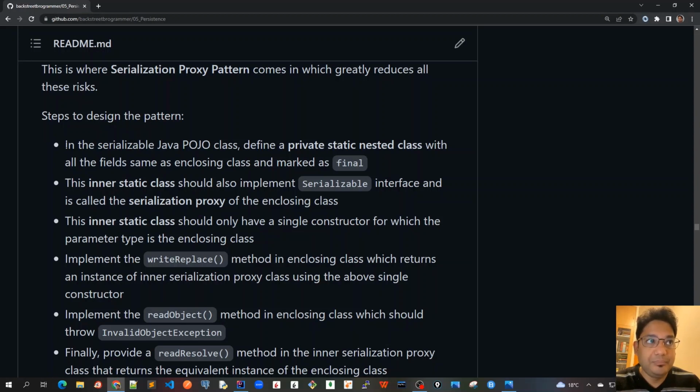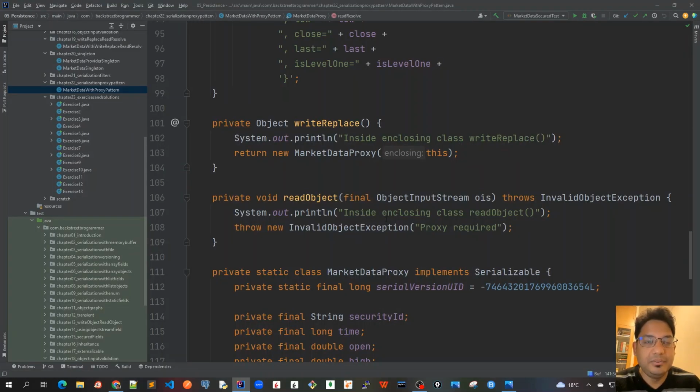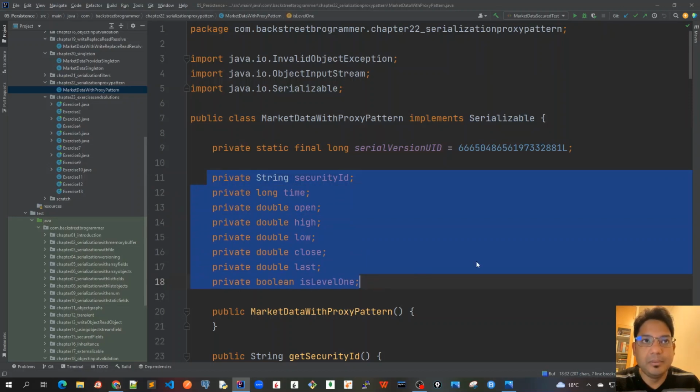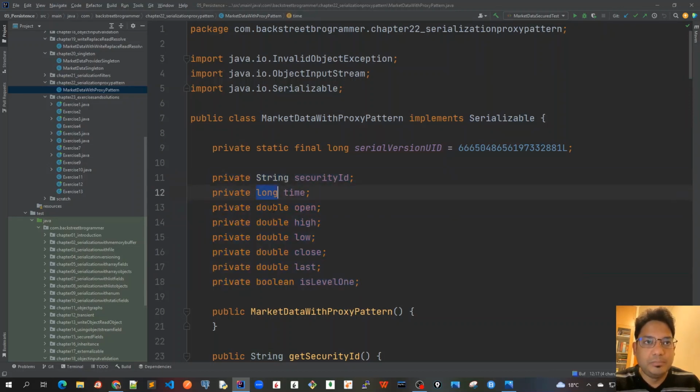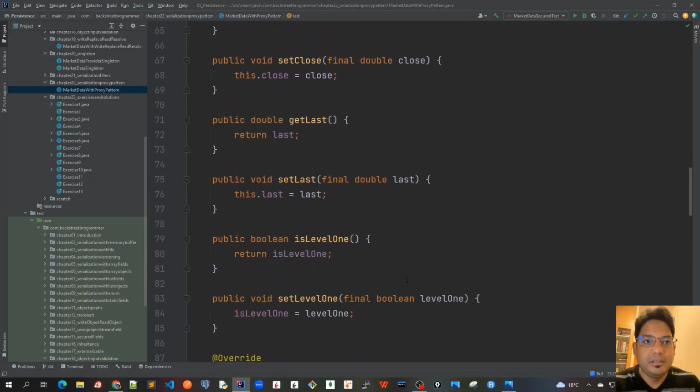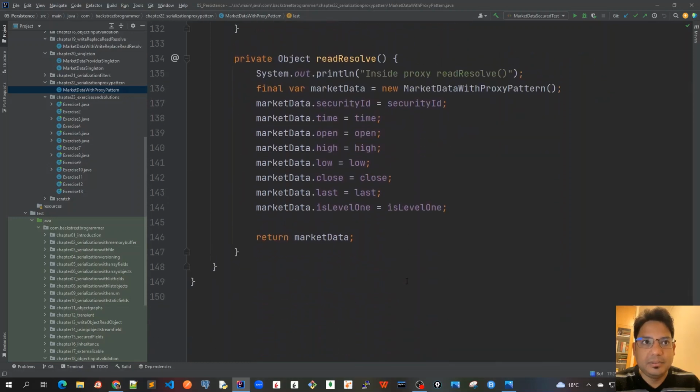For the first step, in the serializable Java POJO class, I mean the class which implements the Serializable interface and which we want to serialize, define a private static nested class with all the private field members, same as the enclosing class, and marked as final. If you see this example, this is our Java POJO class, which implements Serializable, and we have all these private field members like string and primitives long, double, and boolean. Here the first step is that we need to create a private static class member.